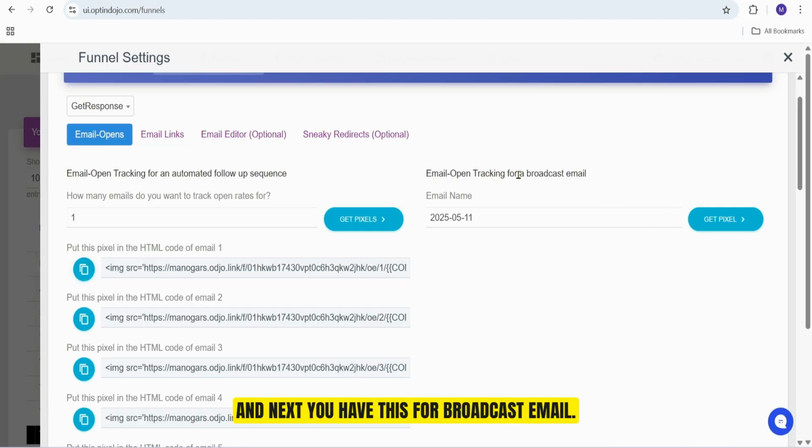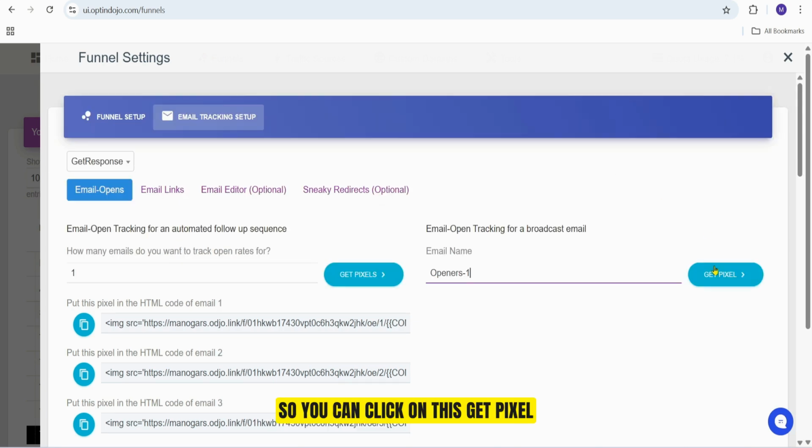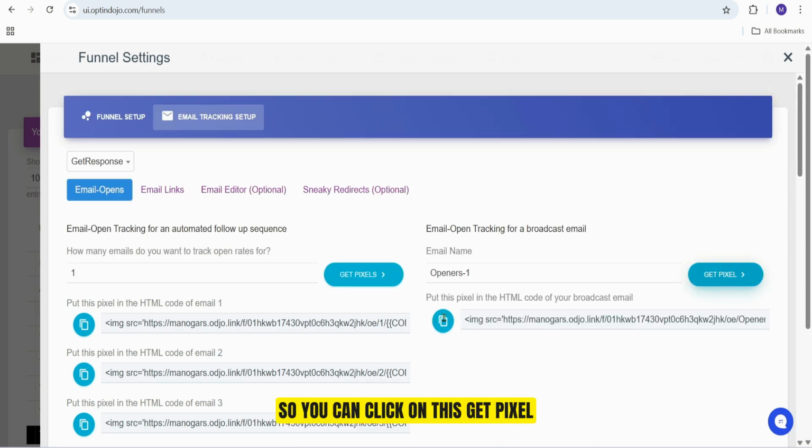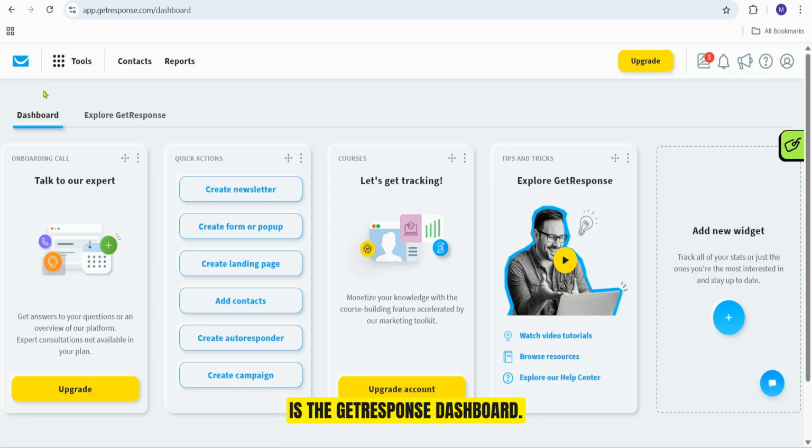And next you have this for broadcast email. For broadcast email, you can just change the name, and I'm going to enter it as openers. Click on this get pixel, and you can copy this tracking pixel to be inserted inside your broadcast email. Once you copy this for broadcast, this is the Getresponse dashboard.